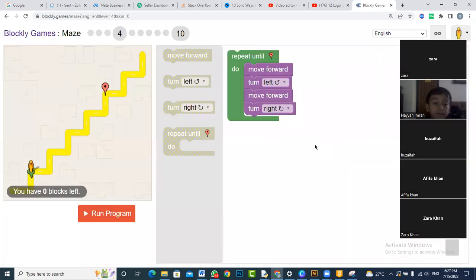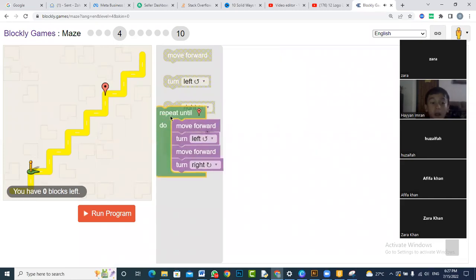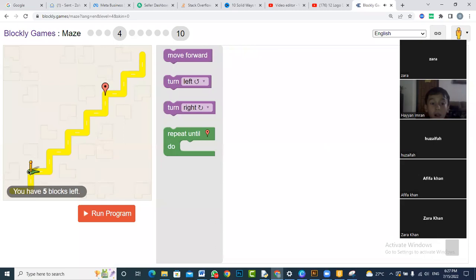We are now next to level 4. On this level 4, what you have to do is try to code it with me. We need to make our character go from this point to this point. But if you see it clearly, you would get to notice that this is kind of the same thing that it has to do again and again and again. And we can use 5 blocks to complete it.